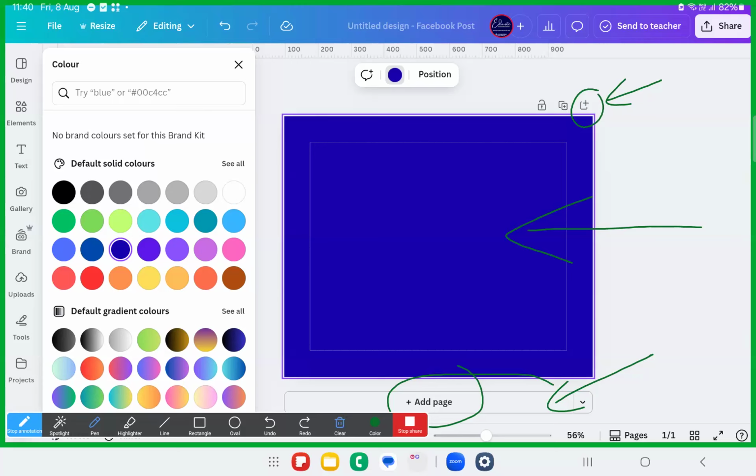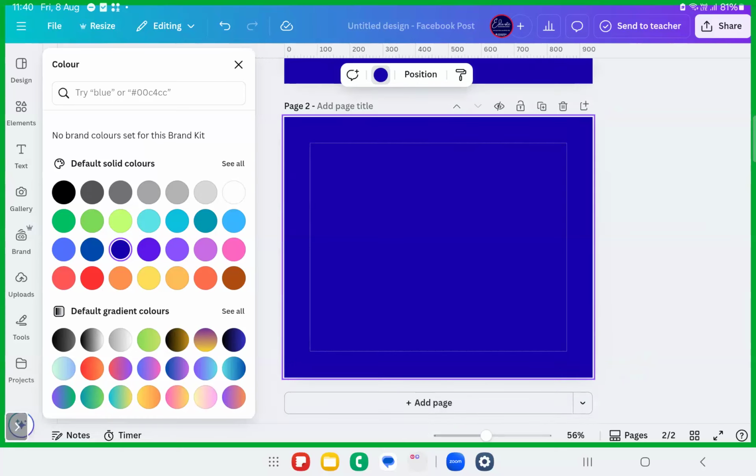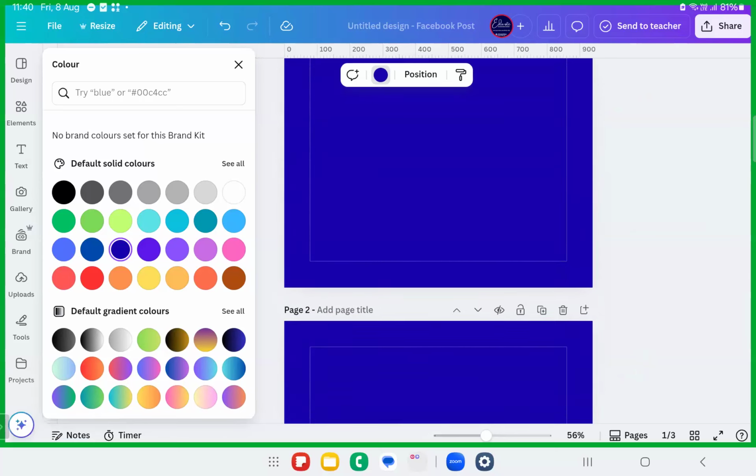Add a new page. Done. I'll just click on add page. I got a new page. Or if I want, I'll click on the plus button. A new page is added. Okay, alhamdulillah. This way, see, page 1, page 2, page 3.